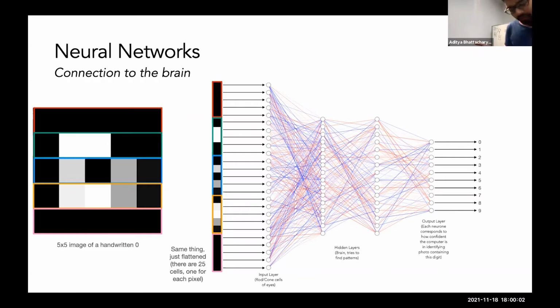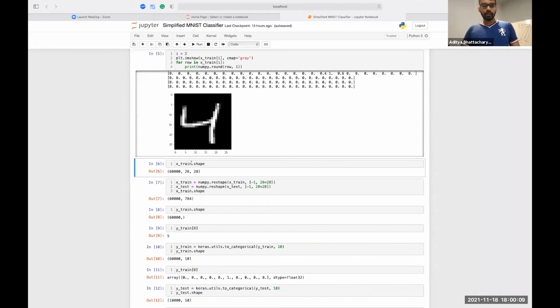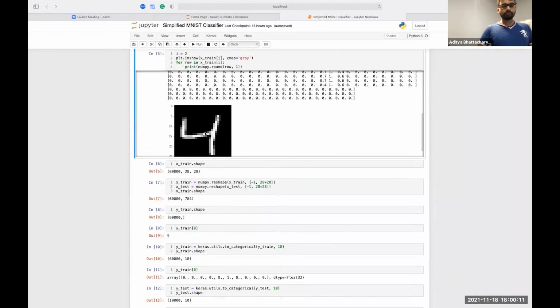Now, obviously, let's go back to the code again and see how to flatten an image. So this is how things in the X-train look. It's still a 4, right? It still looks like a 2-dimensional image. X-train is still a 28 by 28 image right now. And this is where Numpy comes in super handy.